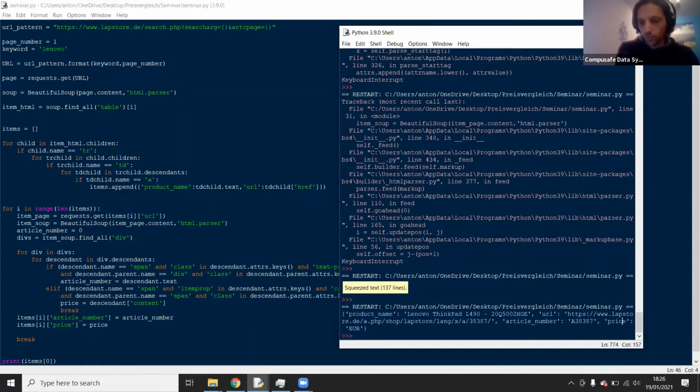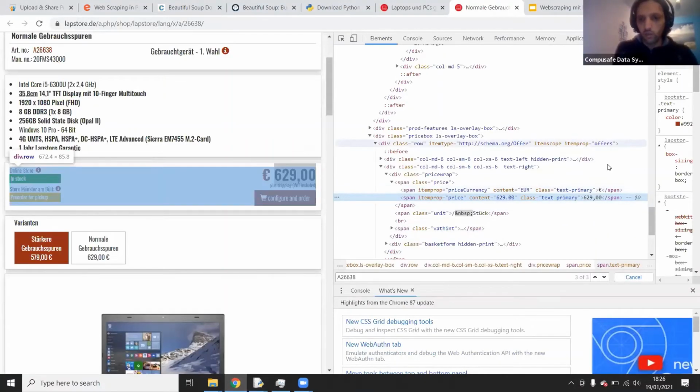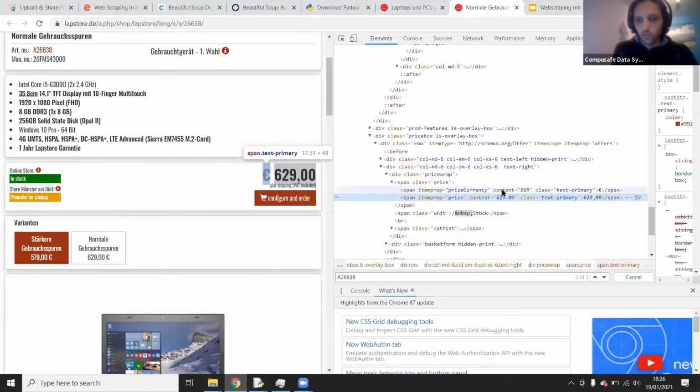Okay, so apparently we got the wrong data points. So we got the actual currency. I have to check this out. Okay, so what happens is price also is within the itemprop property of the currency. So it takes this one and simply breaks. So maybe a solution to this would be to check for this first and then check for the price.